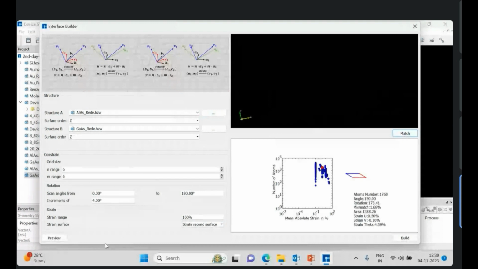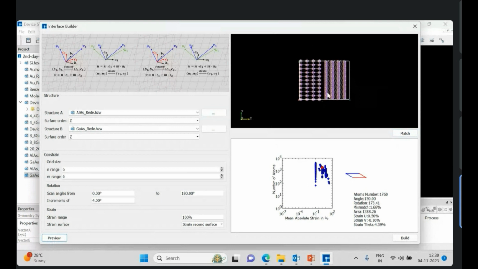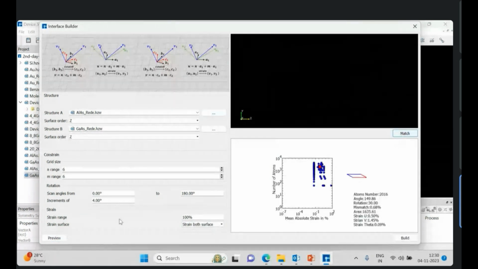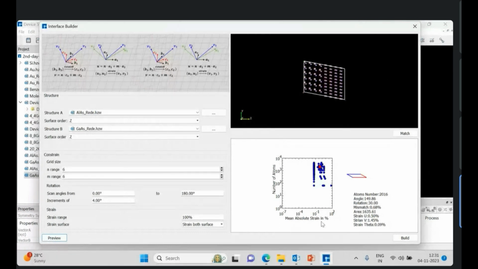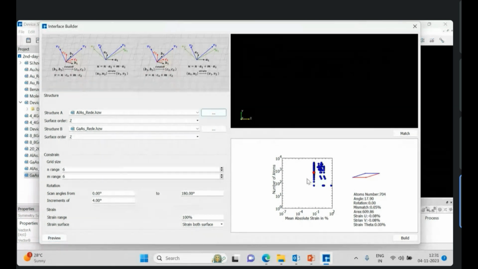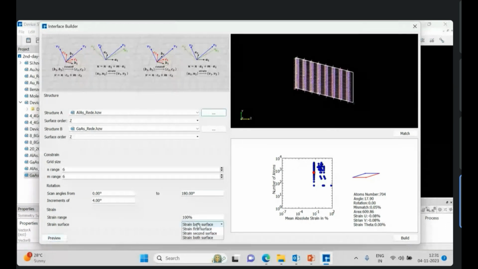You can click on this match, then select this preview. Here you can see this is the strain both surface. If you want to reduce the number of atoms, you can see these are the number of atoms, and this is the mean absolute strain. You can click anywhere, any point you can click. Here you can see the number of atoms has been reduced. Select this preview. So this is the heterojunction that you can create.